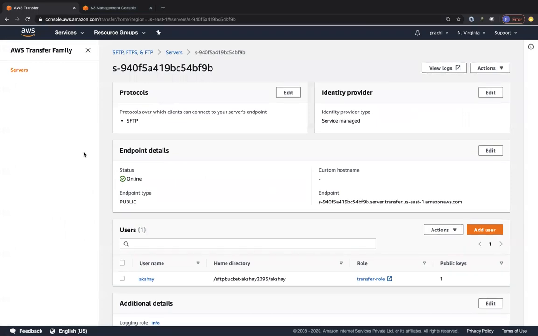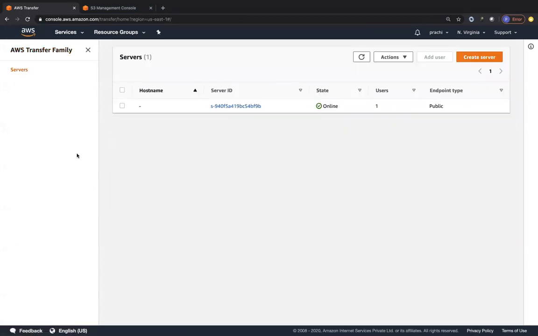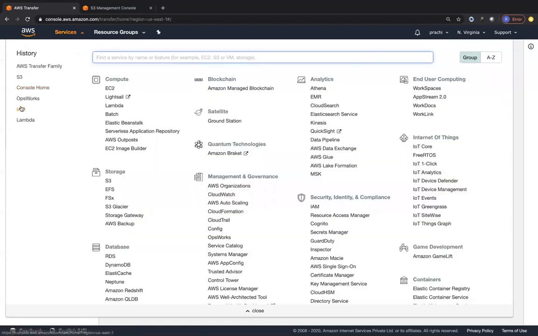Right now we are on the AWS Transfer Family page, and we already have an SFTP server that we have created for us. So I'm going to walk you through the steps of creating an SFTP server. But before that, let me open up IAM in a new tab and show you that IAM role.